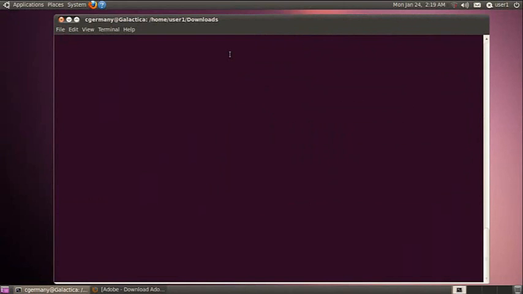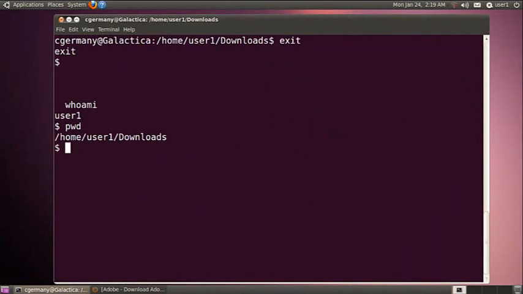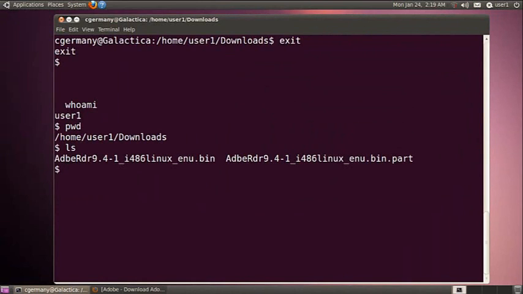Alright, and I'm still logged in as user 1. My working directory is his home folder, and here's a couple of files. I don't have sudo privileges here. I keep forgetting.